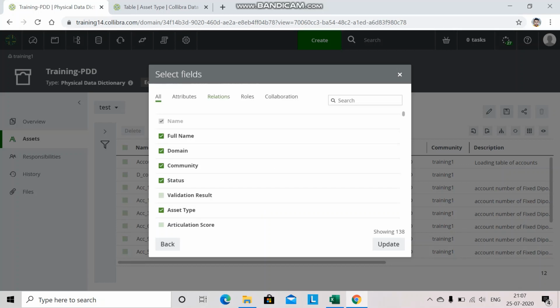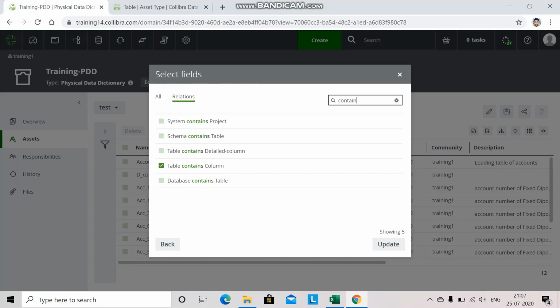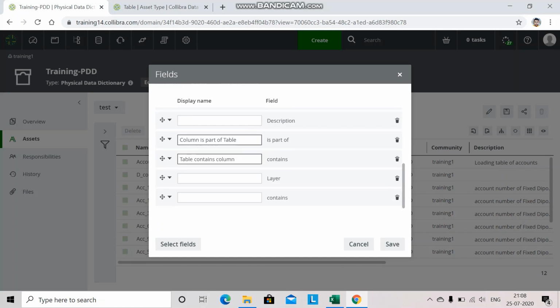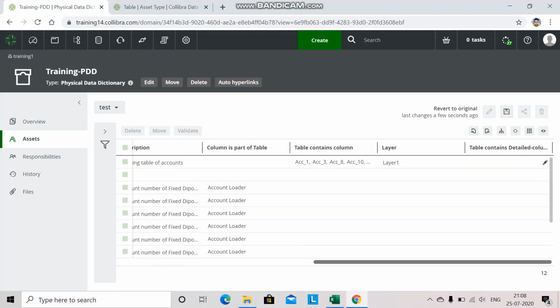Here we'll click on the relations tab and search for our keyword, that is contains, for the relationship, and we can see our newly created relationship here, table contains detail column. We'll select it and update, and you can give a name here for this relationship which will be reflected in your template. So it is done, and we'll click on save. Now we can find it here on the table, table contains detail column.